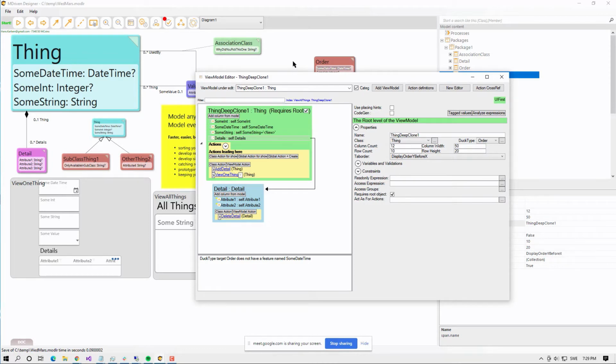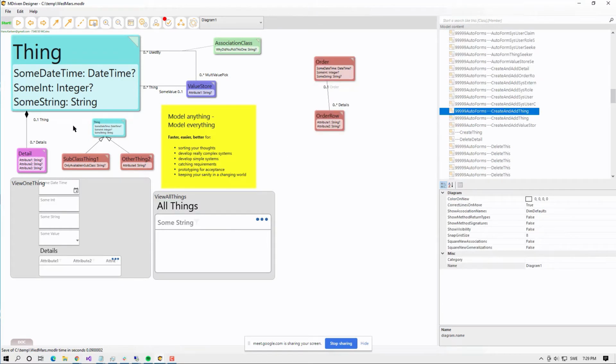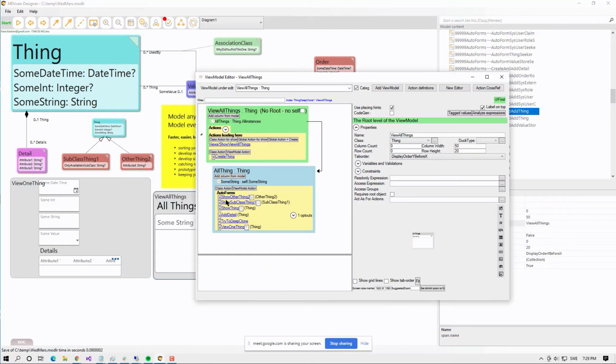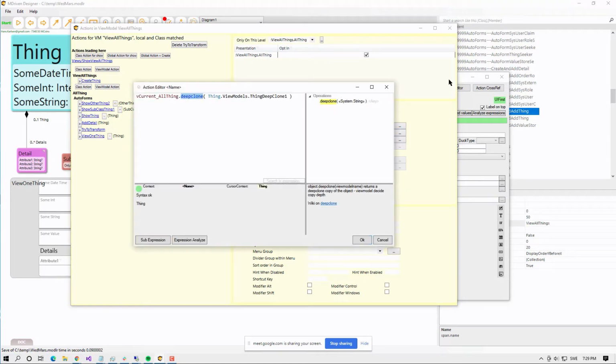Let's see if we can make this work then with autoforms. Create autoforms, and let's take the action that we called try deep clone and rename it to try transform, and instead of calling deep clone we would call transform.